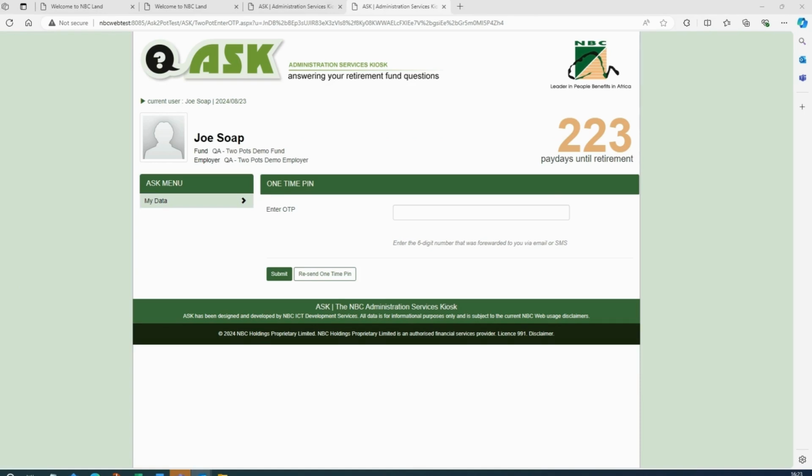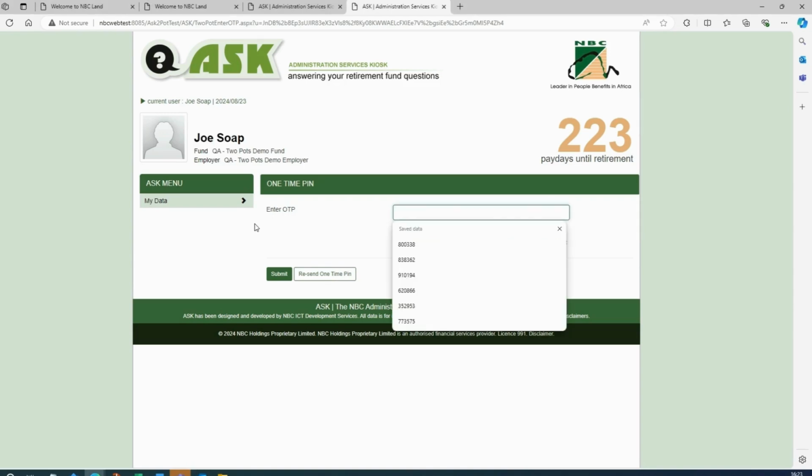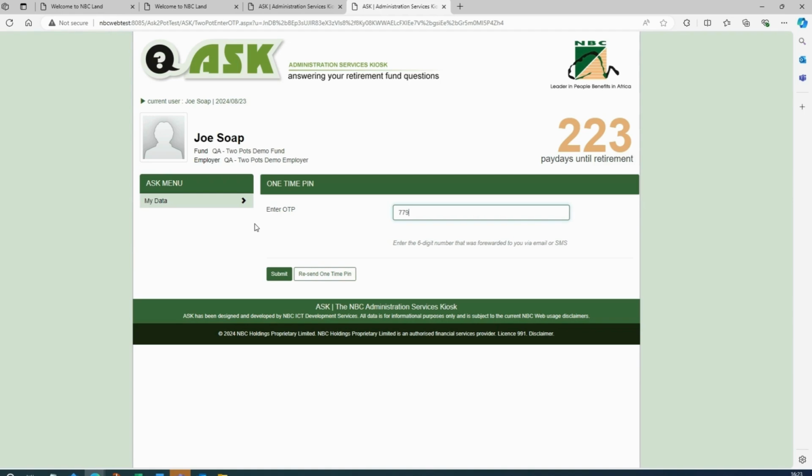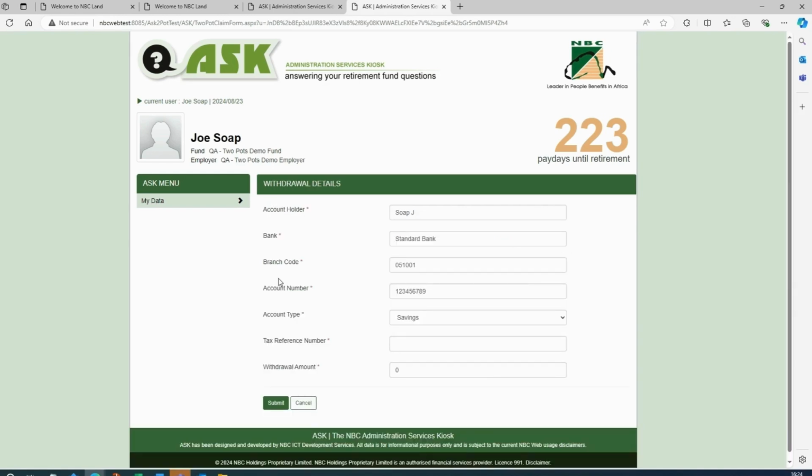Once you have received your one-time PIN, please note that it will go to either your email address or your mobile number, and it will only last for 10 minutes. Therefore, it is important that you put in this one-time PIN within the allocated 10 minutes required. Once you have selected and input the one-time PIN, you will click on Submit.